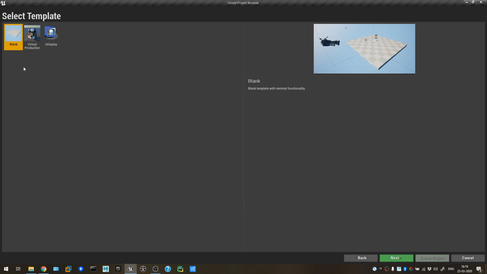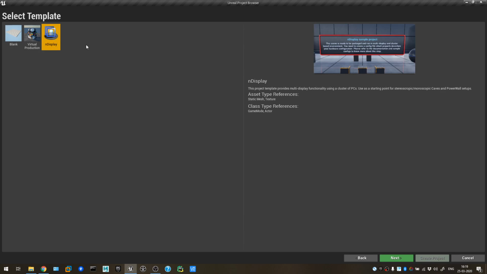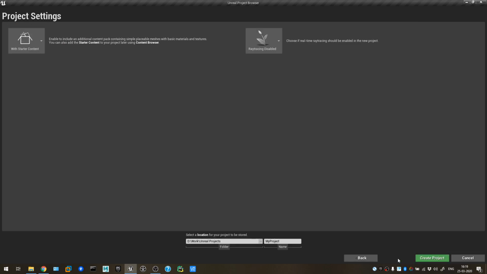Once you click Next, there is an option to create a blank project or start with a virtual production template. This template contains VR scouting, virtual camera, SDI video and live compositing, and nDisplay stuff. But here I just want to go with Blank, so the rest of the things we will control on our own. Click Next, and you will see some other options: whether you want the starter content or not. Right now we want starter content, and we also want ray tracing enabled.